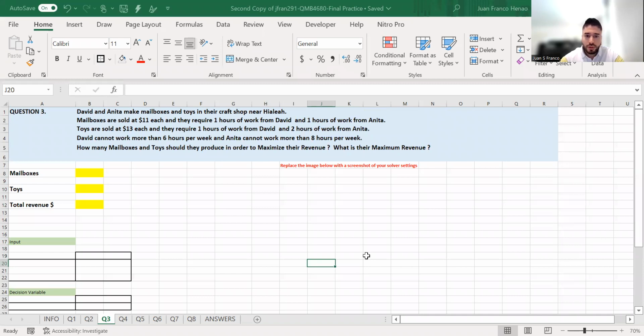I'm not gonna read the question. I'm just gonna go straight to the solution. In this case, we are going to use Solver to help us with this. And let's just read this part. How many mailboxes and toys should they produce in order to maximize the revenue? What is their maximum revenue? Okay, so in this case, we are interested in maximizing. This part is very important.